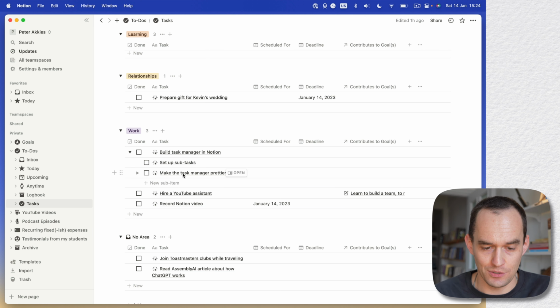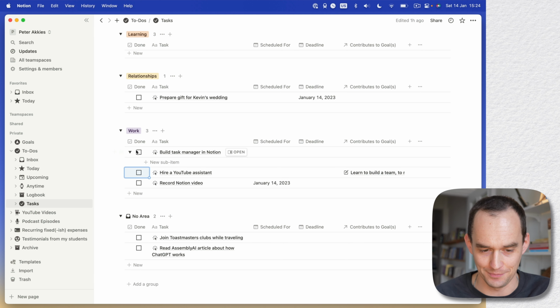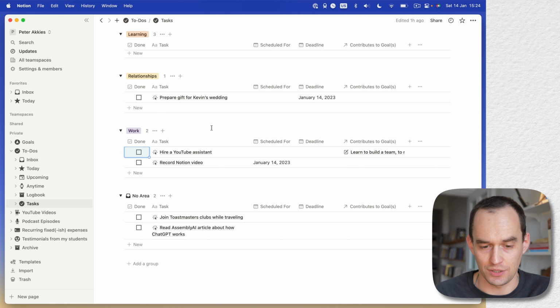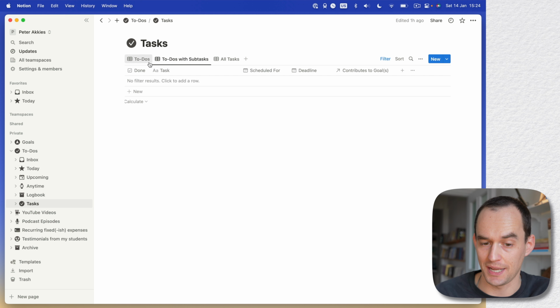You can say, you know what? One of my subtasks was to set up subtasks. Another one is to make the task manager prettier. I did that as well. I did some icon adding and stuff. And now that I've completed those, I have actually built a task manager in Notion. So let me click that. And now I've got that checked off. So now you'll see in the other view, this view is empty because there's no to-dos with subtasks right here.